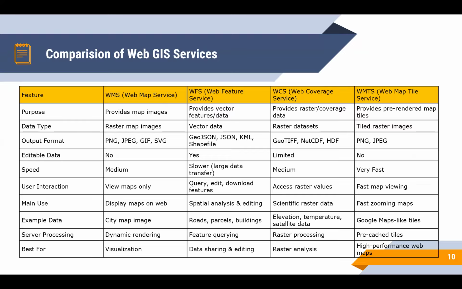Is WMS editable? No. As I told you, when we publish any data as a WMS service, we are not able to edit it. It is just for viewing purposes. But if you want to publish your data for editing, then it will be WFS. The speed of WMS is medium, WFS is slower, WCS is also medium, and WMTS is very fast.